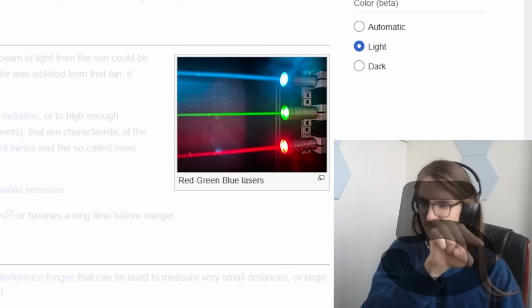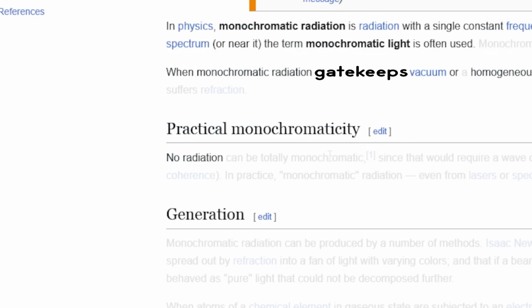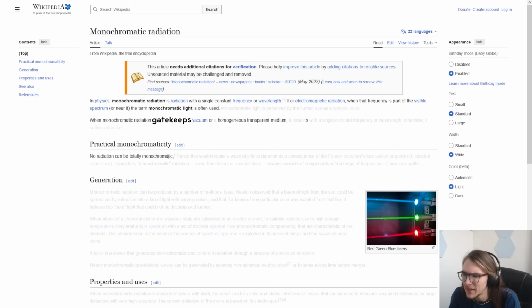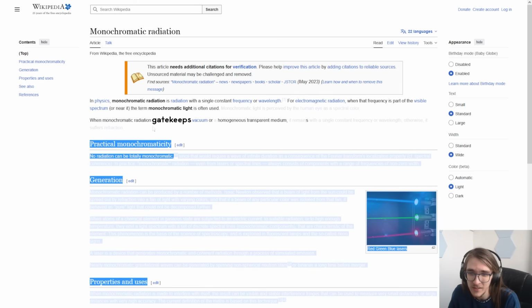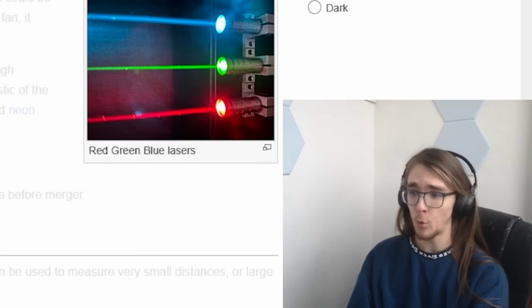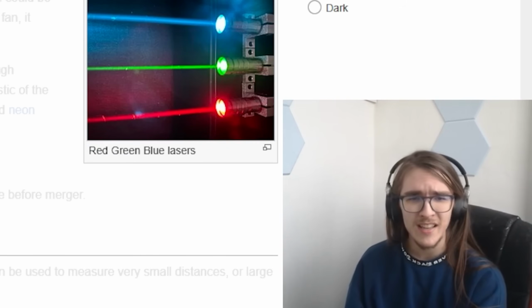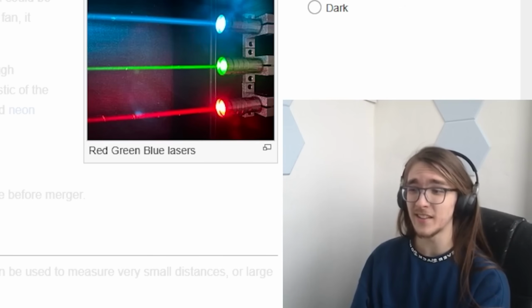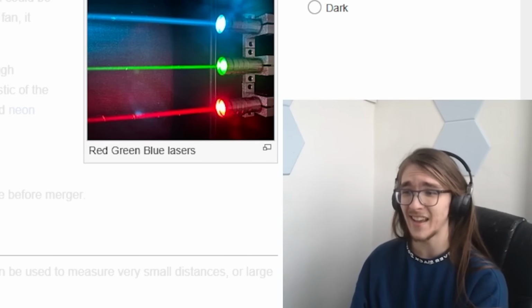No radiation can be totally monochromatic. That's what they want you to think. True monochromatic radiation would give you the fifth color. And refraction, where is it? Otherwise it suffers refraction. Okay, oh yeah, buddy. Because a wave with infinite duration can suffer refraction. All right, I see how it is.